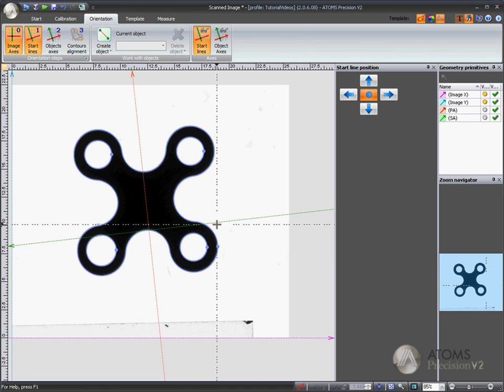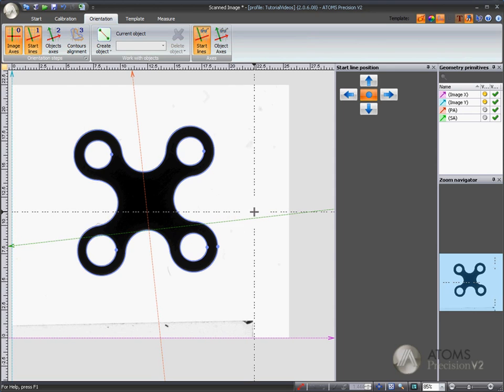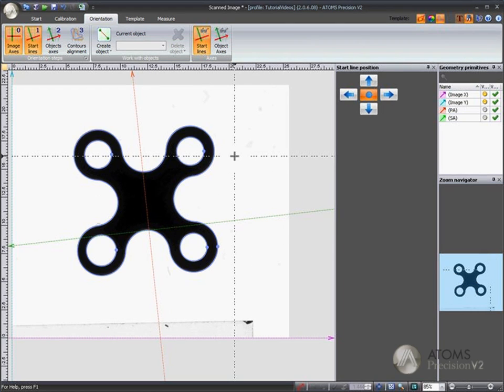The secondary start line is orthogonal to the primary start line and passes through the intersection of the primary start line with the template contour. If there's more than one intersection, the secondary start line can be moved using the Start Line Position dialog found in the Start Line Position panel.